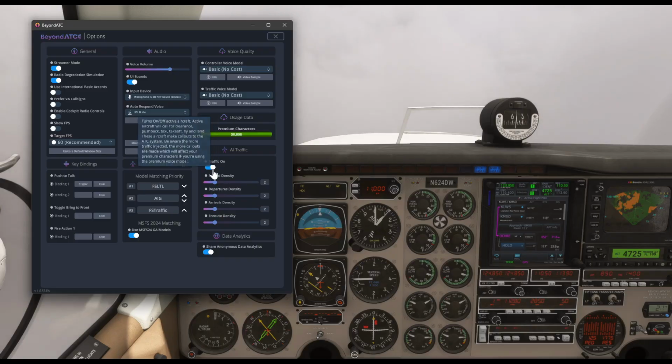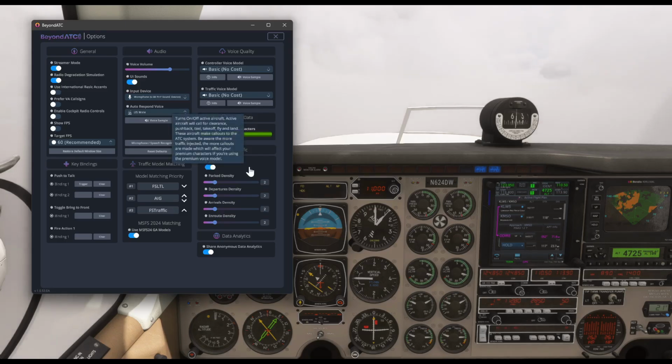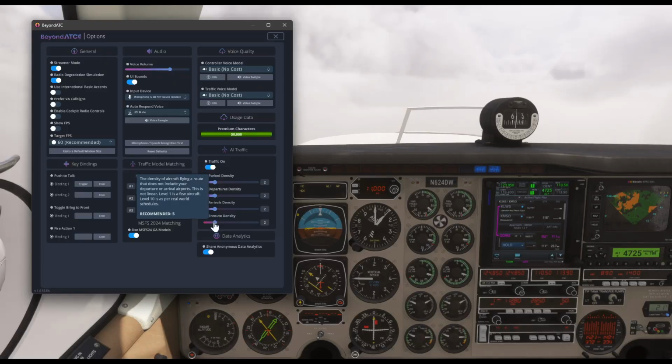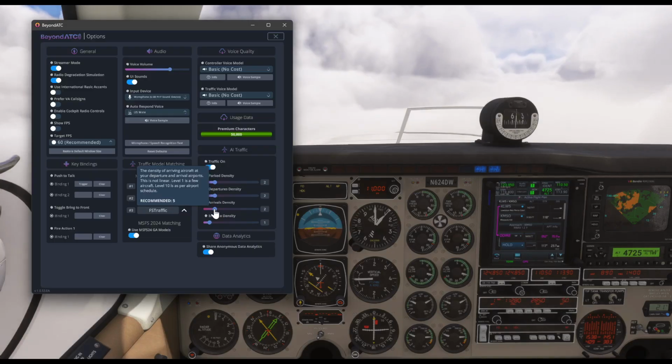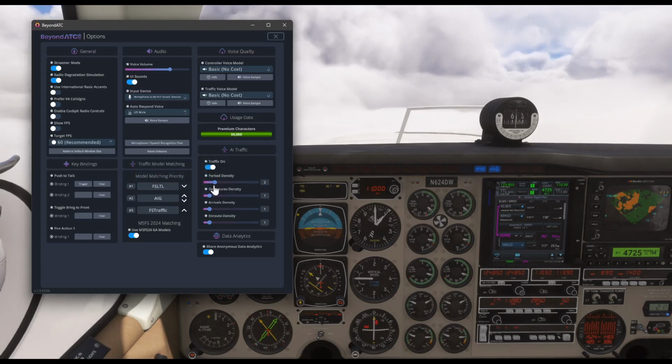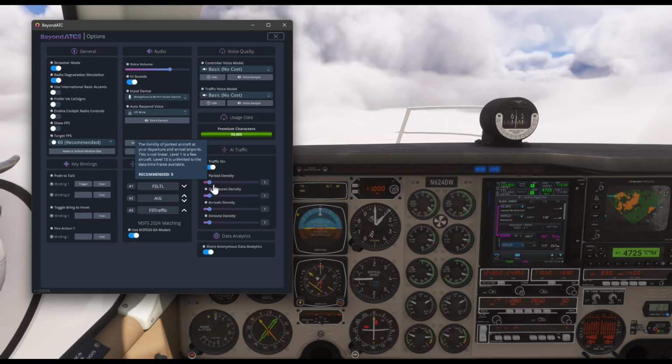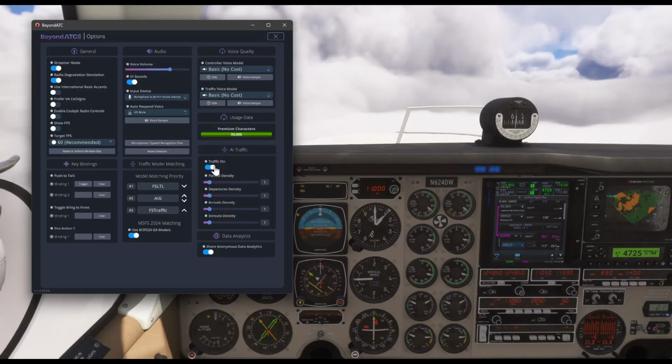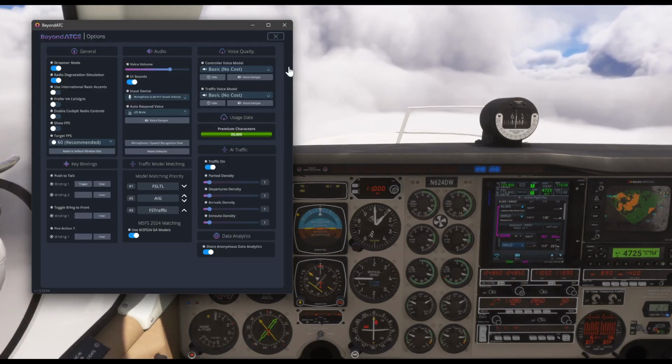I could actually turn traffic right off. Departure density, arrival density, en route density. Let's turn this down to 1. And arrivals, turn it down to 1. Departures, turn it down to 1. And park density, turn it down to 1. And okay, let's see if that does anything. Not sure if it does or not.